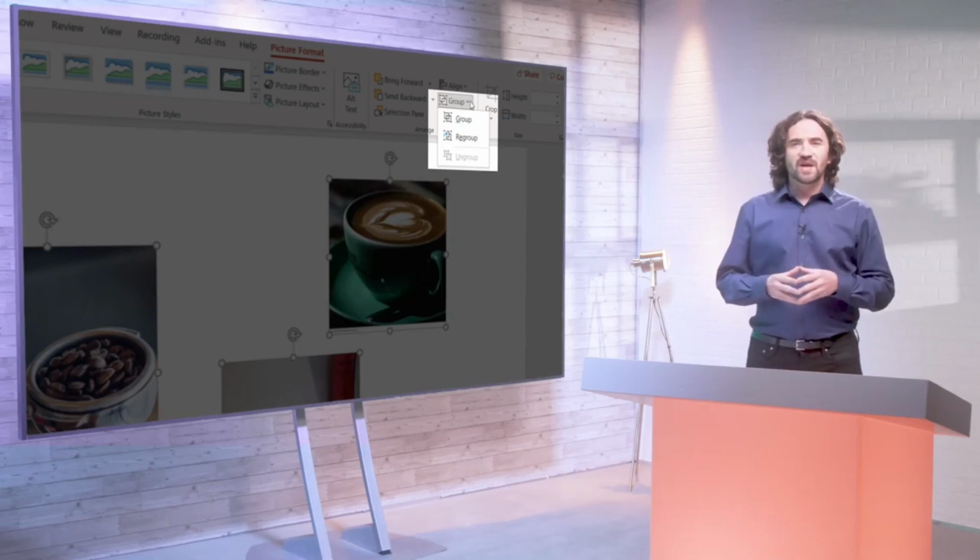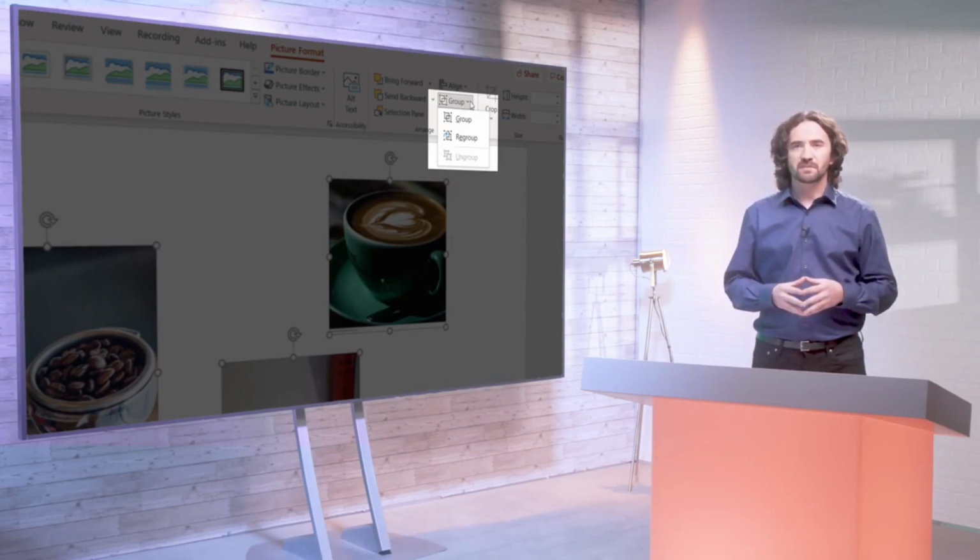Once you have arranged shapes and images in your preferred configuration, it is a good idea to group them. This will lock them together in their current configuration. Of course, you can always ungroup them if you want to modify them later.